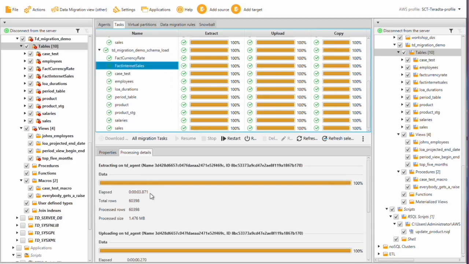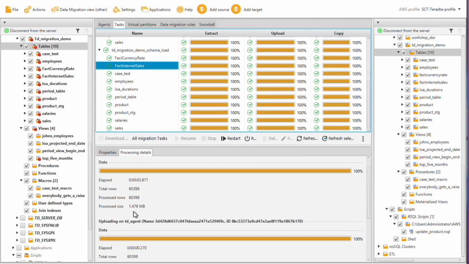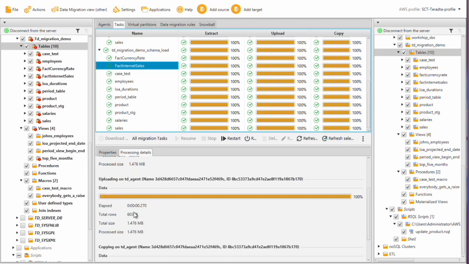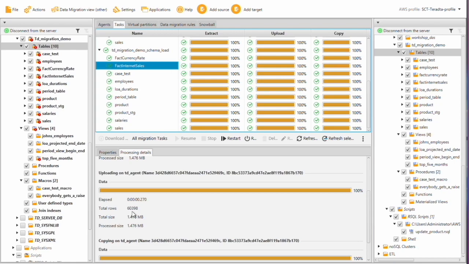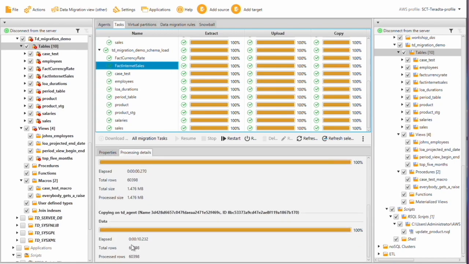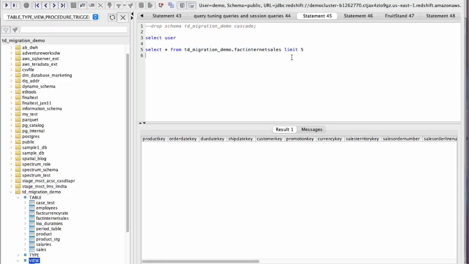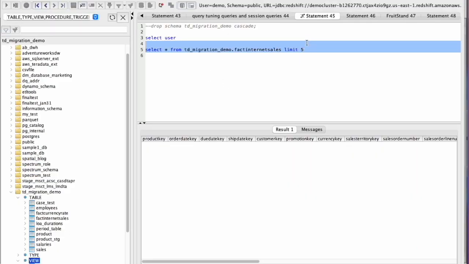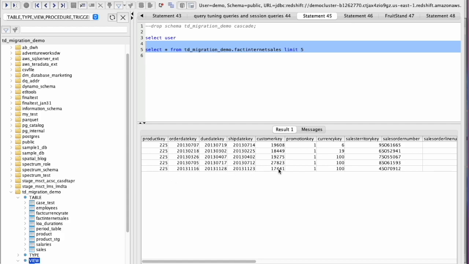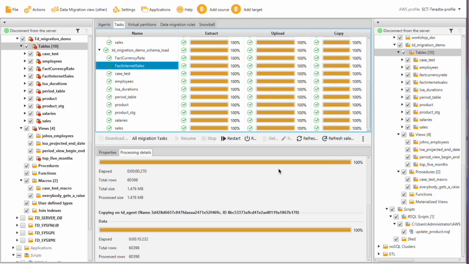Now, if you click on that, it extracted 60,000 rows from source, uploaded 60,398 to S3 and 60,398 to the Redshift side. So if you go back to my client tool, if I run this query now, I can see that I have data returned for my query. That's how easy it is to move data from Teradata tables to Redshift tables.